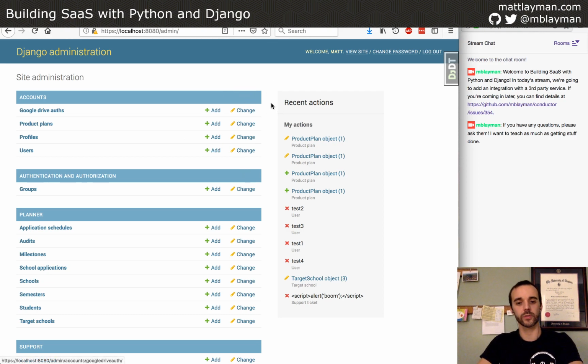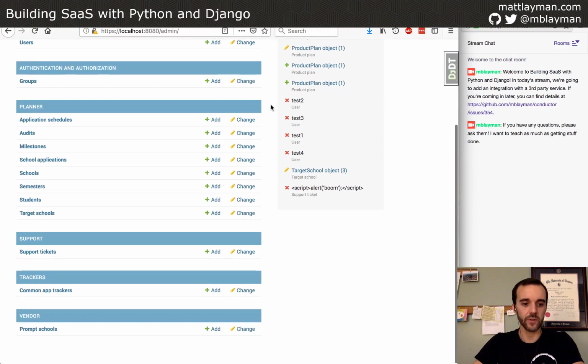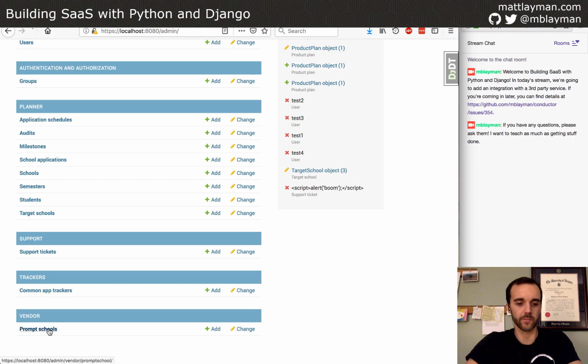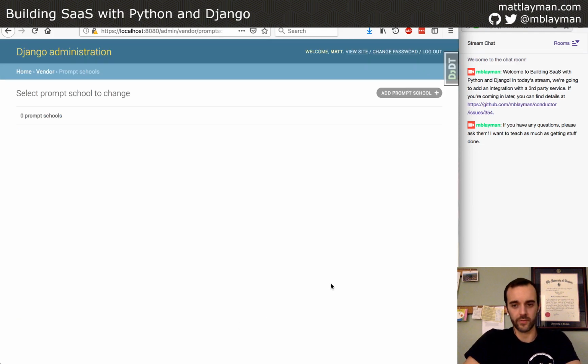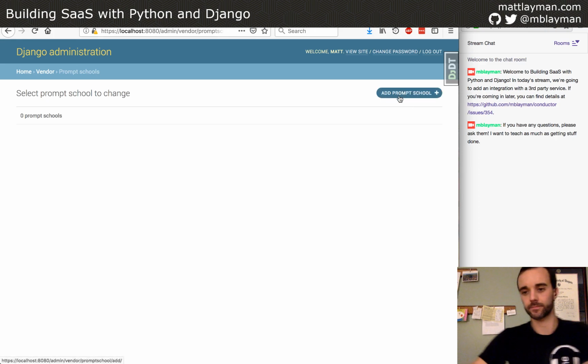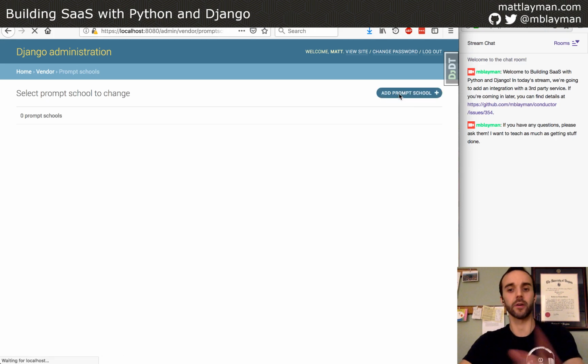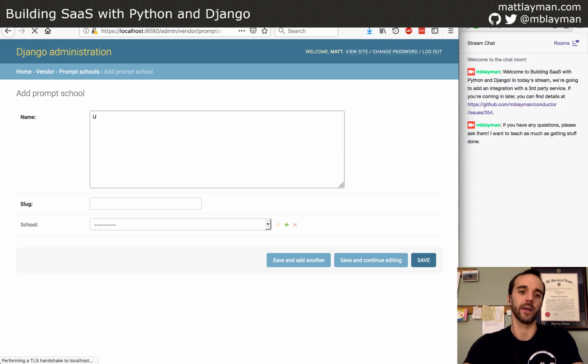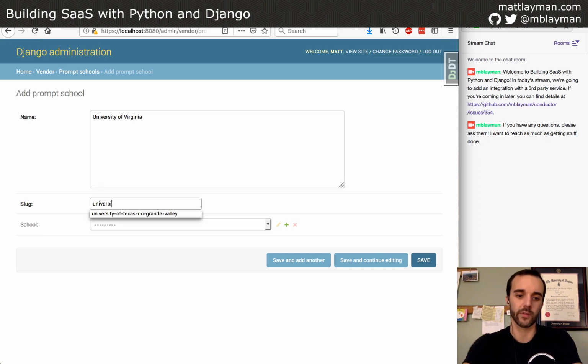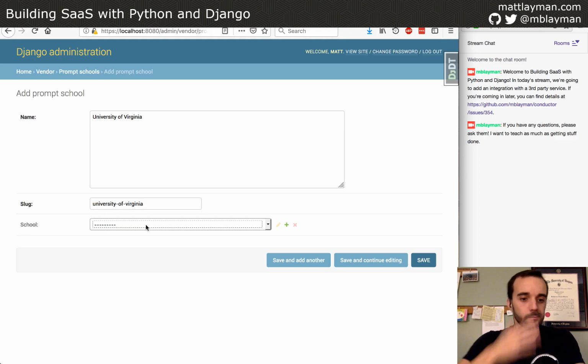And so this is showing me all of the models that I have. If we go to the bottom, look, it's our new model. And there's nothing here yet. So let's pretend that we have that web scraping stuff going. And the web scraper went through and it found one school. And sticking with our example, we're going to say University of Virginia, and slug is University of Virginia.